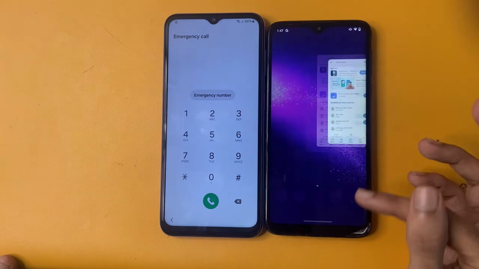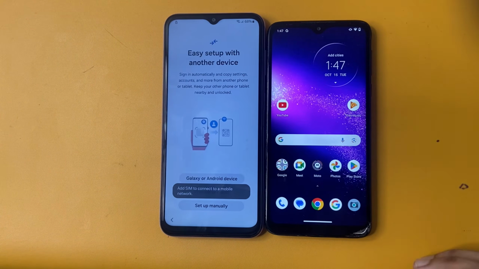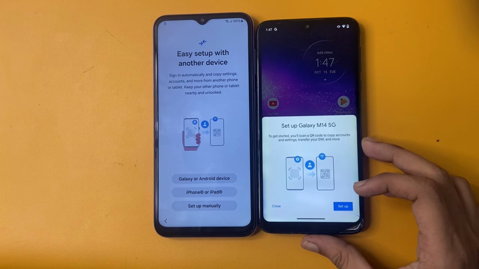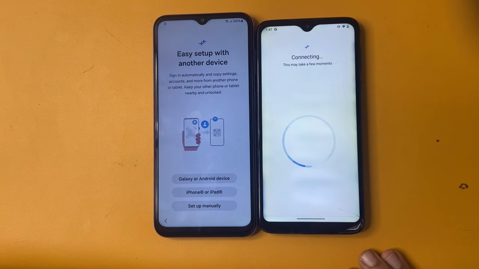Now go back, and now start, agree and set up manually. After waiting 10 seconds, you can get a message to set up. So click on this setup. Please make sure both devices are connected to the same Wi-Fi, then this method will work on your phone. Now click the setup option.